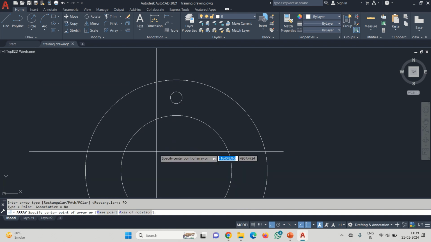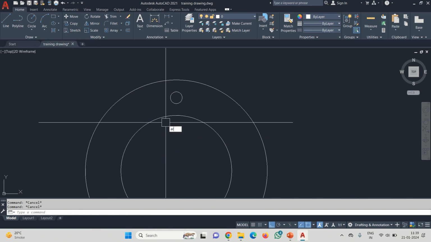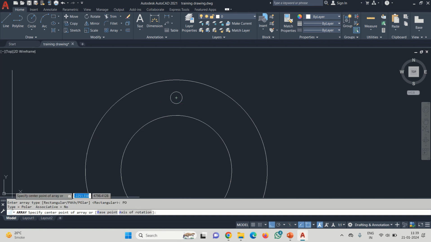Select polar. So the first point of setting polar, since we have selected the object, otherwise if you have not set the object, now AR enter. So it will ask you to select the object first. This is the object which I want to polar array. Enter. So I will select polar. So once you select polar, what is it asking? Specify center point of the array, base point, axis of rotation.